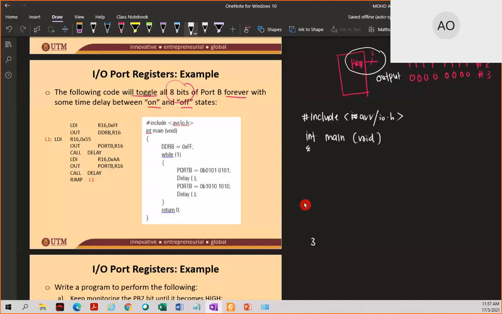Okay, next, what are you going to do? We need to initialize this port B so that it becomes an output port. So how to do that? DDRB equal to 0xFF. So what happens? Port B becomes an output port.